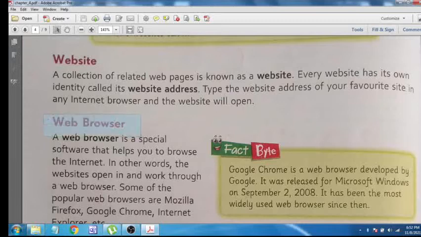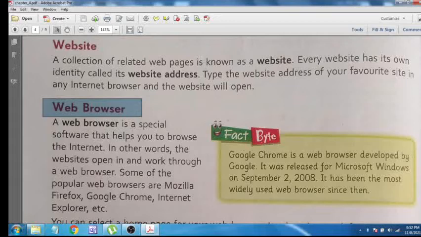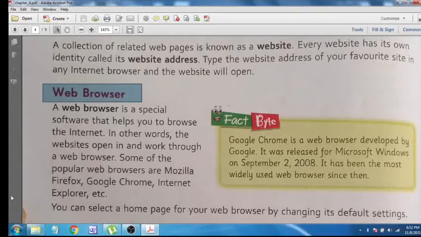Web browser. So what is a web browser? A web browser is a special software that helps you to browse the internet. In other words, websites open and work through a web browser. Some of the popular web browsers are Mozilla Firefox, Google Chrome, Internet Explorer, Opera, and there are plenty of others.